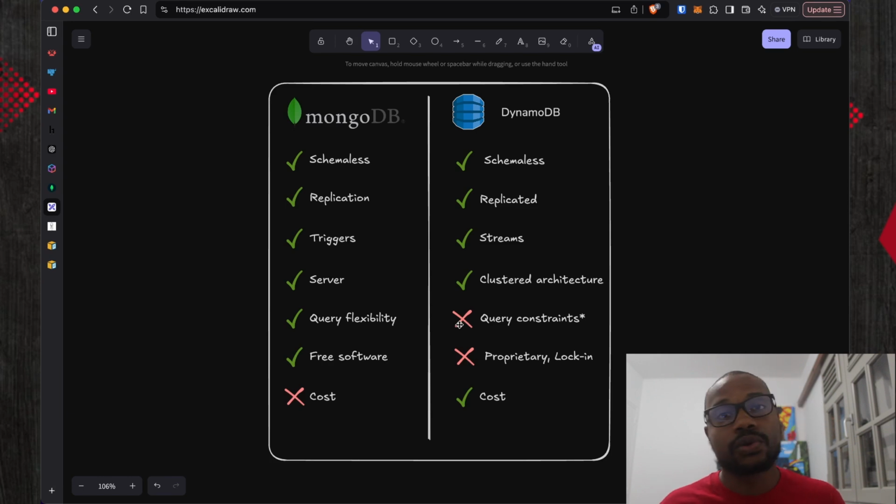MongoDB is open source, it's free software, as in freedom. DynamoDB is proprietary, and you are kind of locked into the Amazon ecosystem.